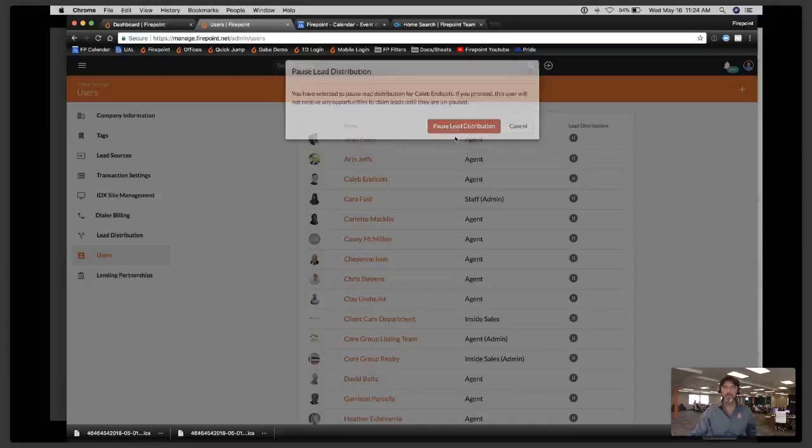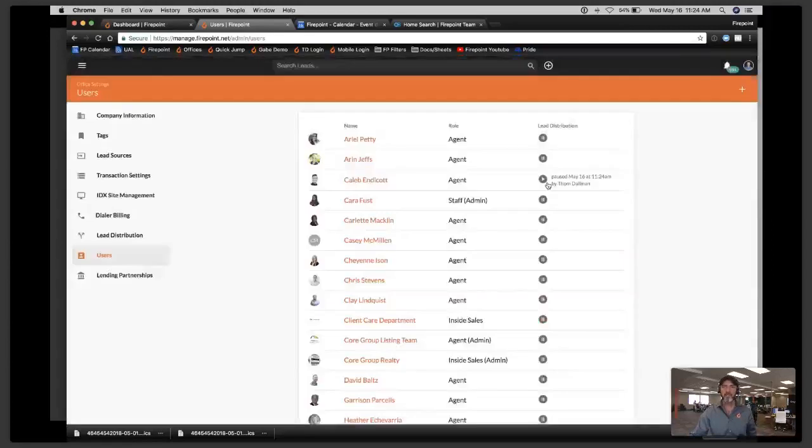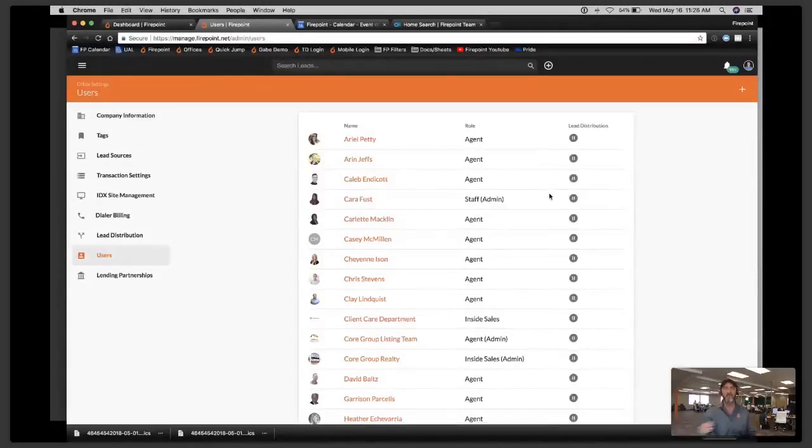Once you hit pause, you'll now see a play button instead of a pause button and the date that you paused it, all right? It's also going to say who paused it. That way there's never a question of who paused the agent or not. So to unpause them, just click the button again. It disappears. This agent is now back in rotation for any distribution.